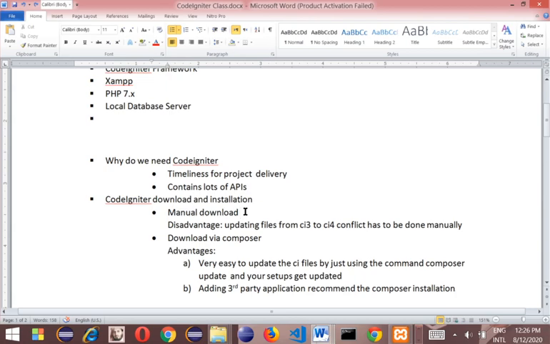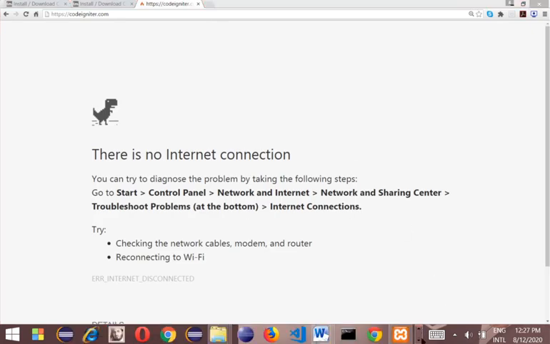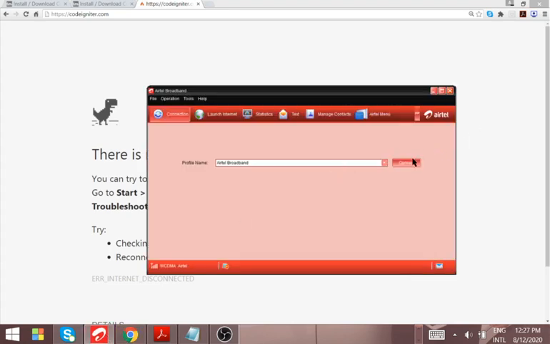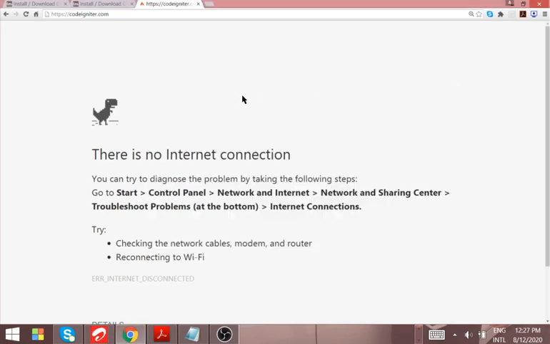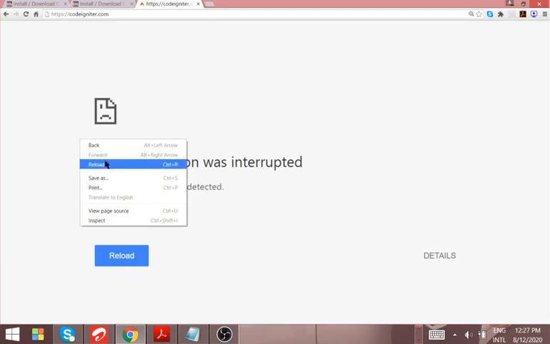You can download using the manual, that is by going to a site called Codeigniter.com. If you search, look at it, Codeigniter.com. Oh, I'm not connected, sorry. All right. Okay, you should connect now.